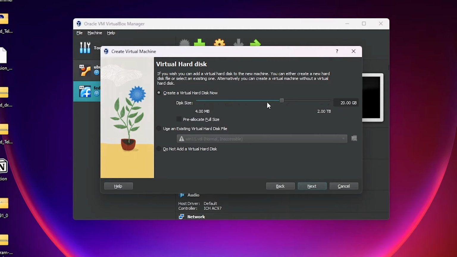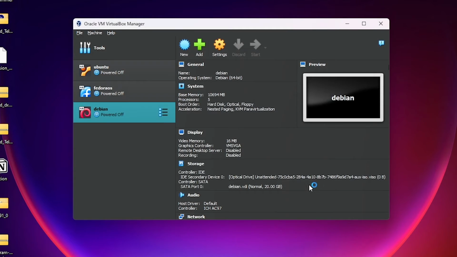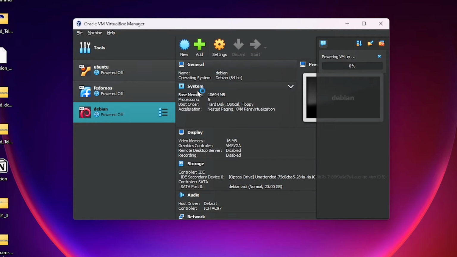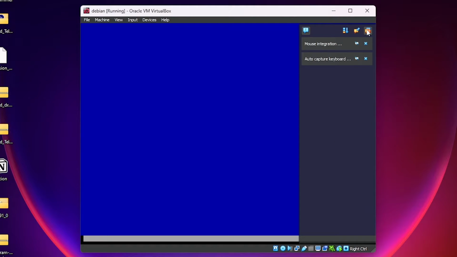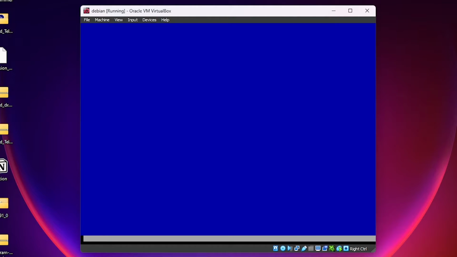And we have the virtual hard drive. Choose the space that you want to use for your storage, and 20 gigabytes is actually very good for Debian. So let's click next and finish. This is going to start directly. It will open this window and start the installation on your computer.